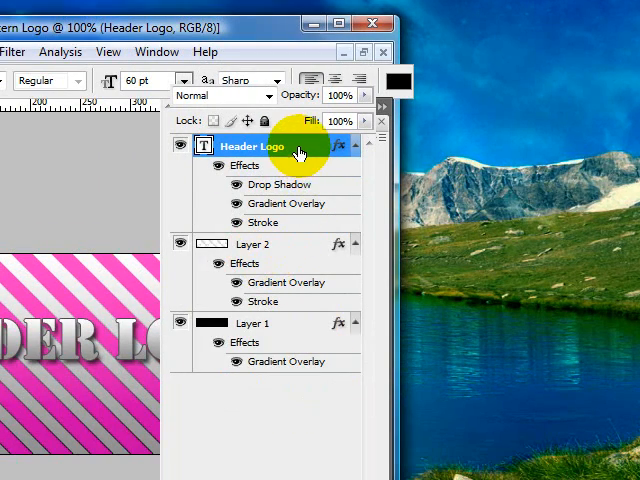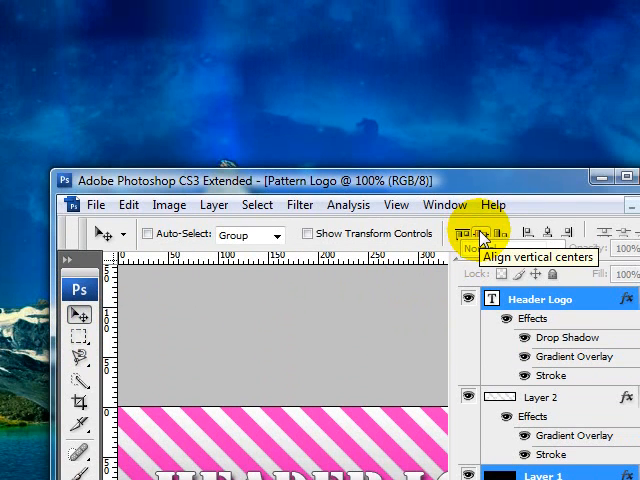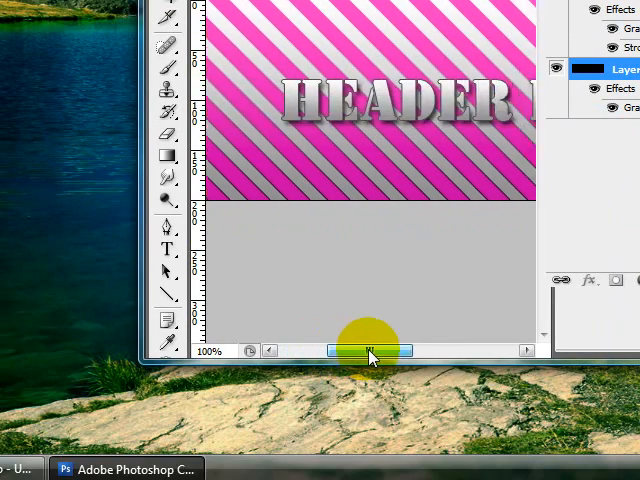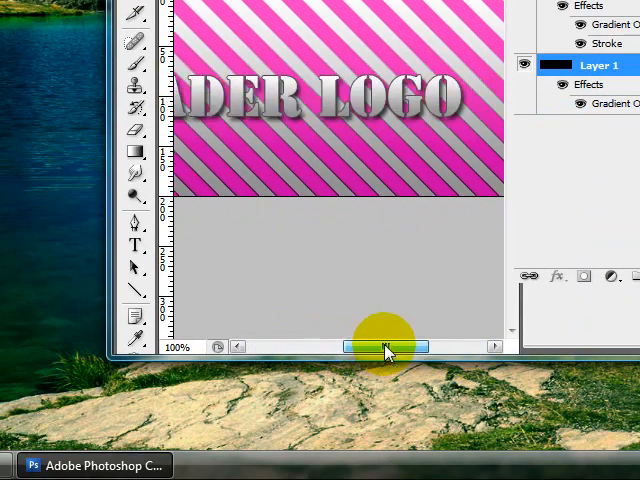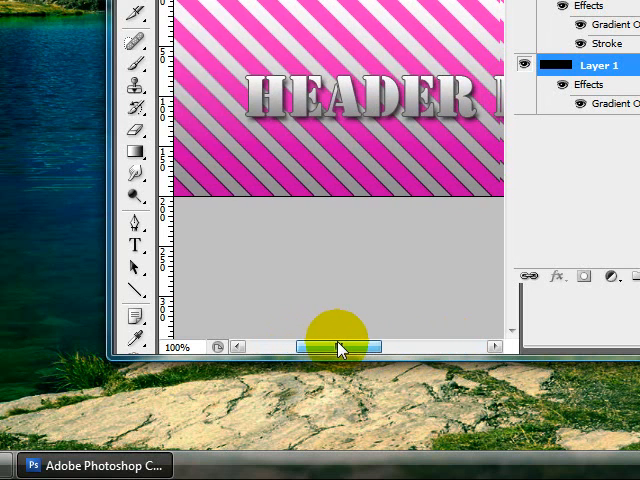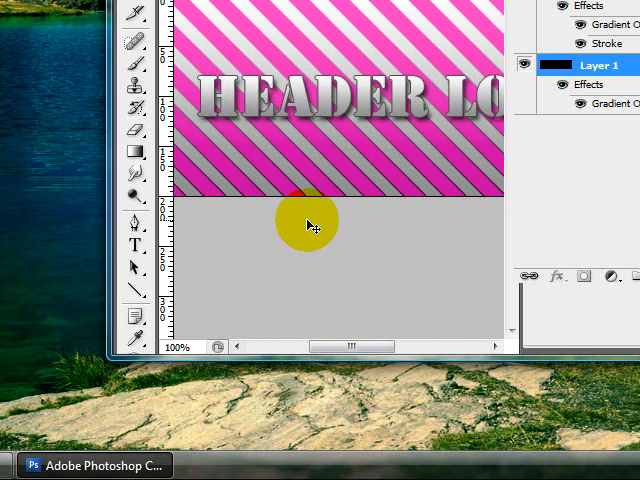And now we want to align this text to our header. So make sure the header logo is selected. Press Control, click on layer 1. Then go to your Move tool. Select vertical align center and horizontal align center. And as you can see, we have just created a header logo with a gradient and pattern of your choice, custom made, and you've also applied a font to it.